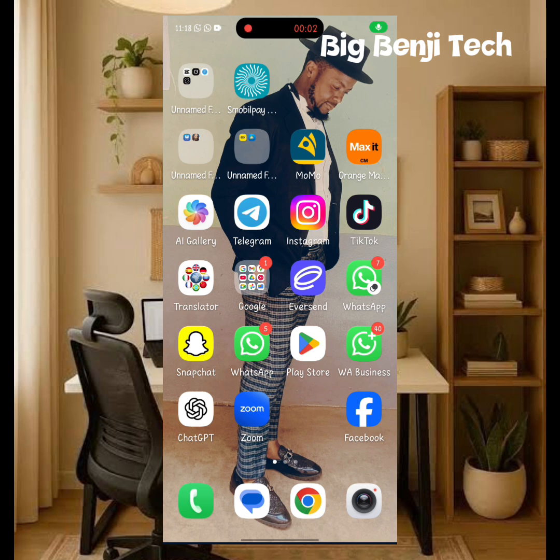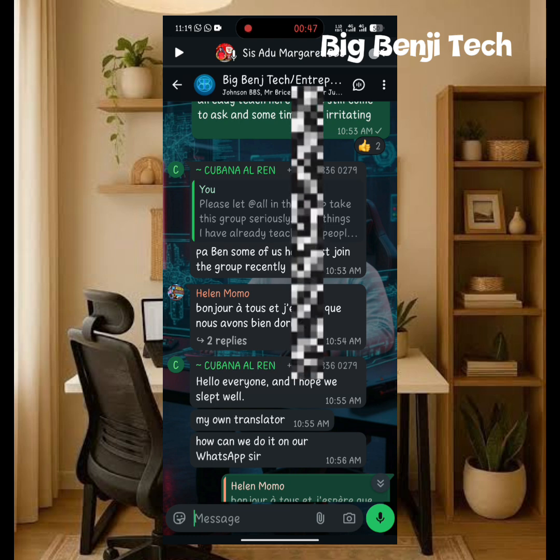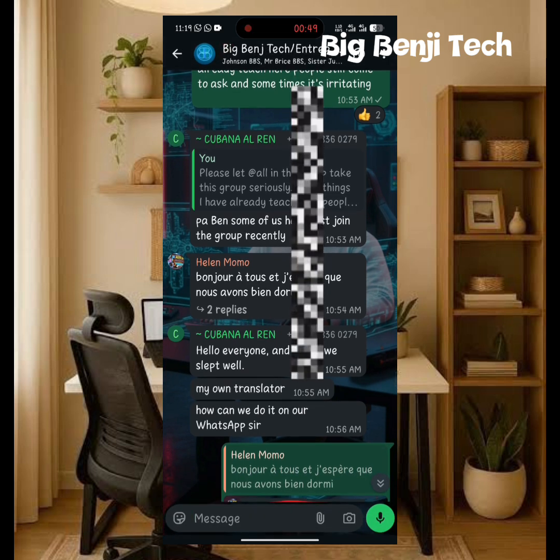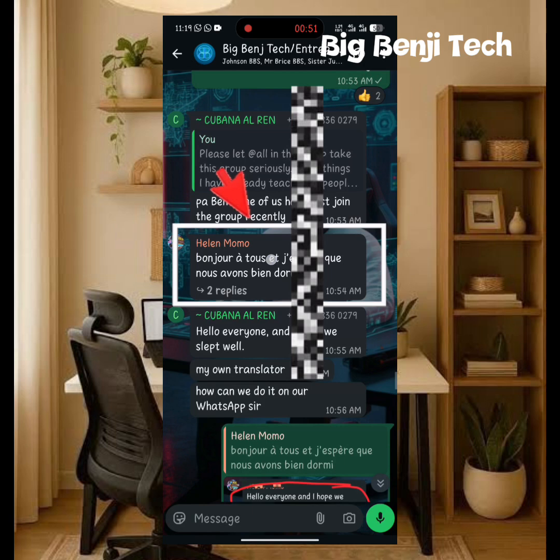Let me use my community group to show you how you can translate messages. All right, so this is a message that was sent in my WhatsApp group. This is my teaching community.